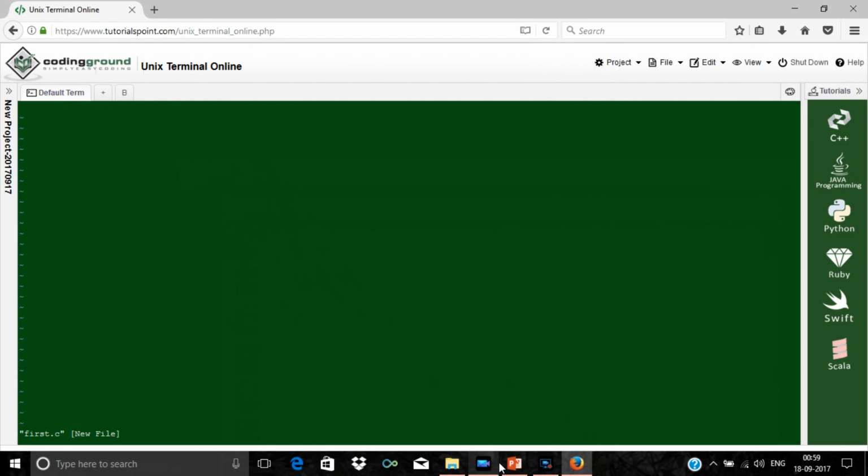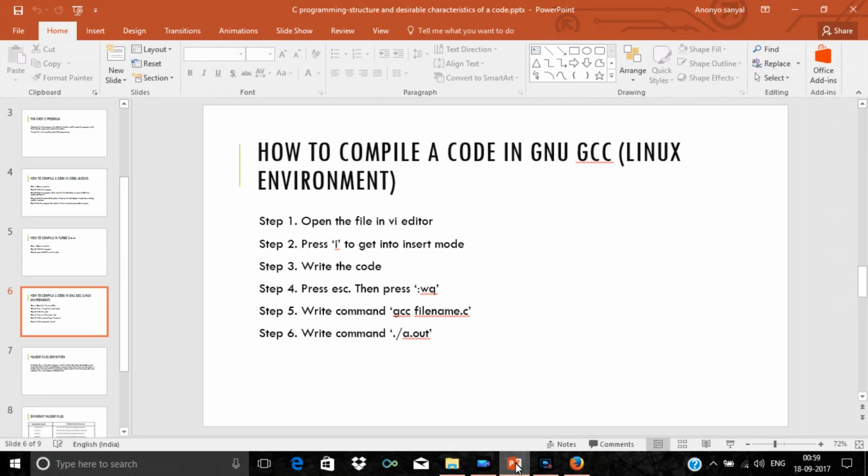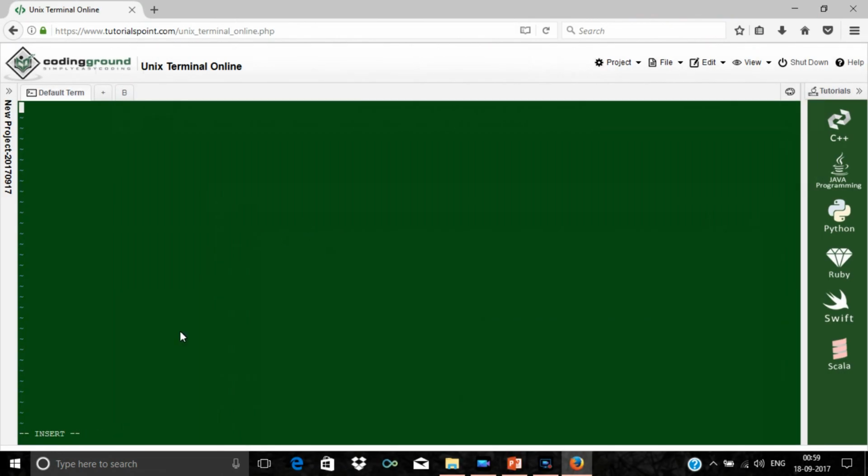And what was the next instruction? You need to press i to get into insert mode, then you have to write the code. So you press i, see it turned into insert mode. And to write the code we have to first include the header file, so we include stdio.h, no need for conio, int main(void). So let us print another message over here. Let the message be printf.